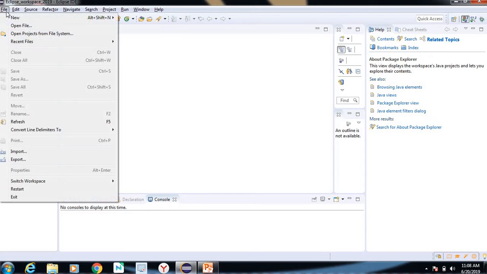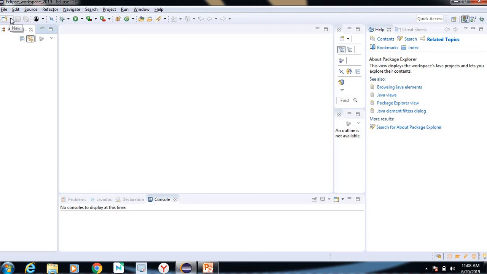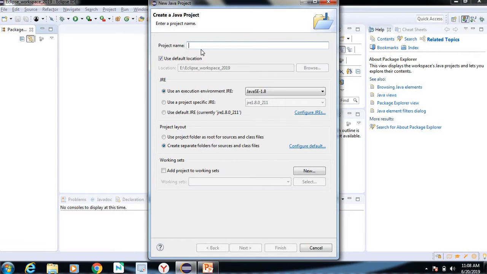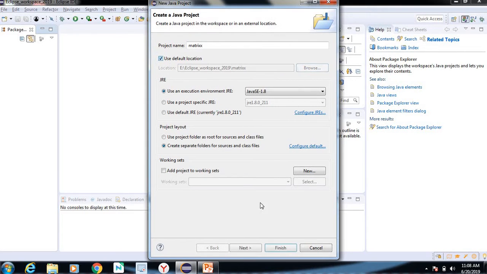Now go ahead and press File, New, Java Project, or you can directly go to this small button right here, click Java Project, and then just go ahead and name your project. I will name my project Matrix, and this will be saved in this location. If you want to change this folder, just uncheck this box and go to browse and then choose. I'll leave it default, and I think this setting is fine for now. Let's go ahead and click Finish.